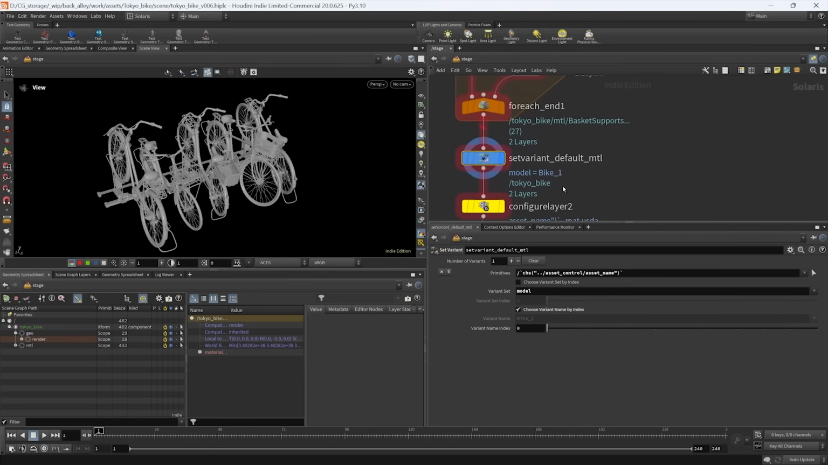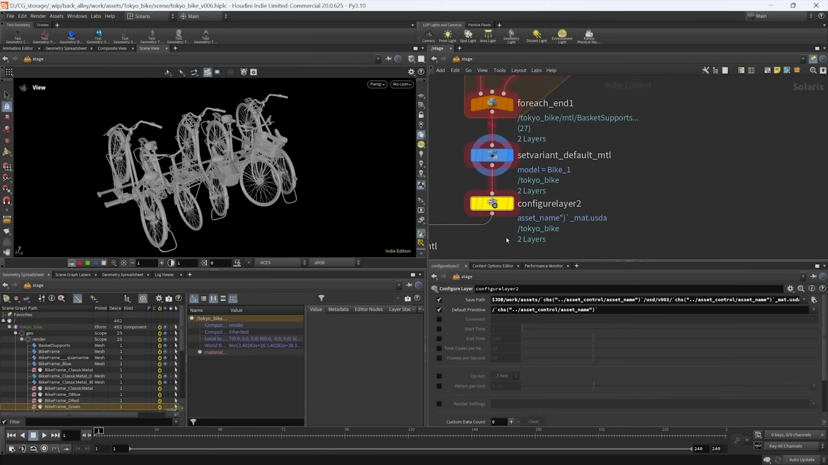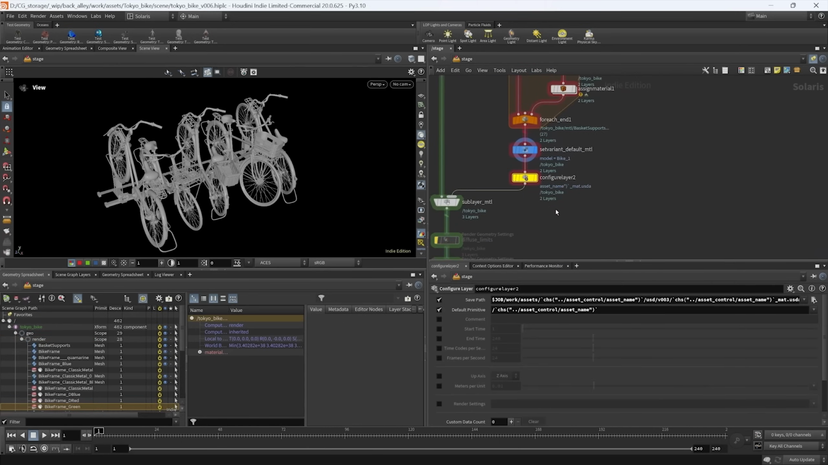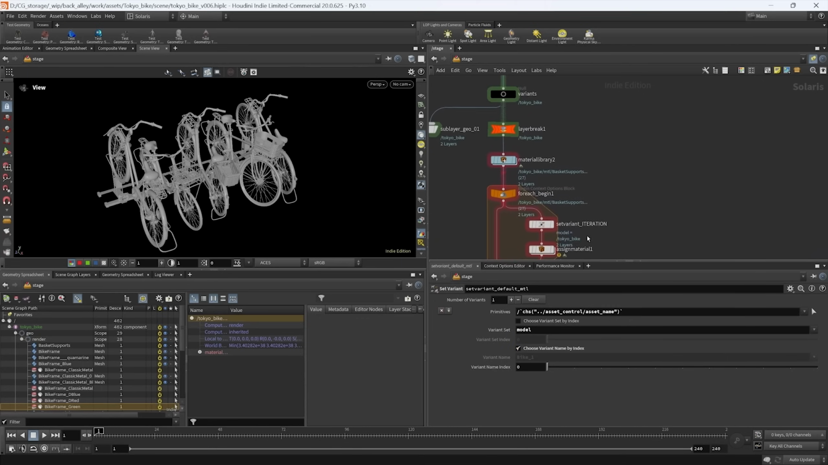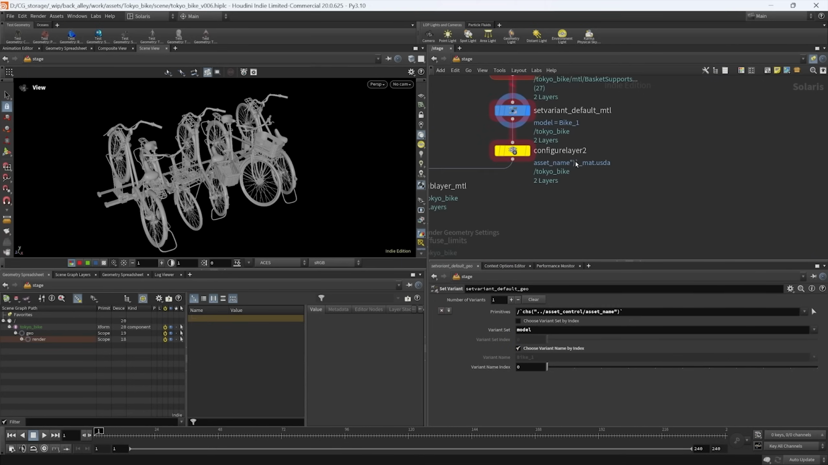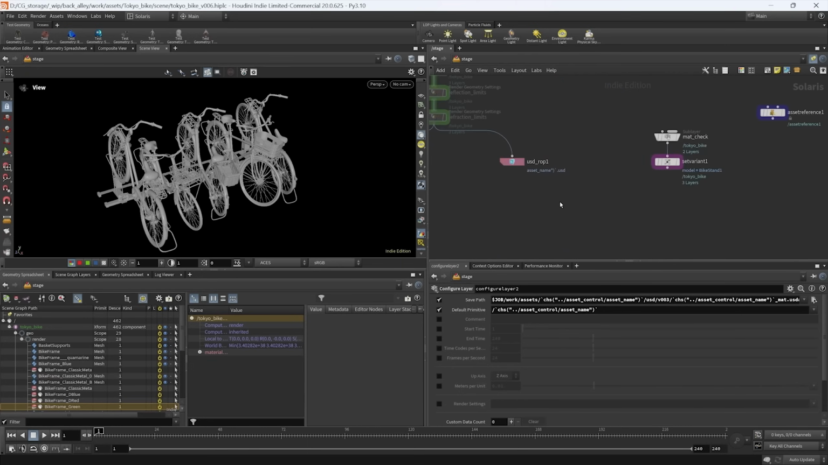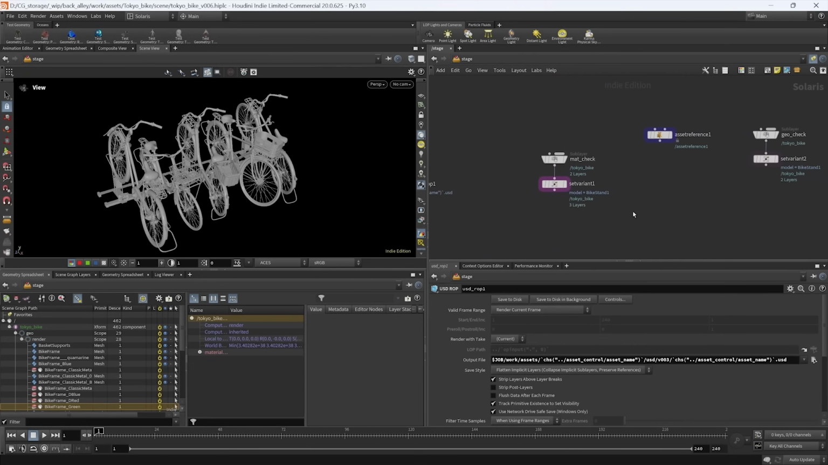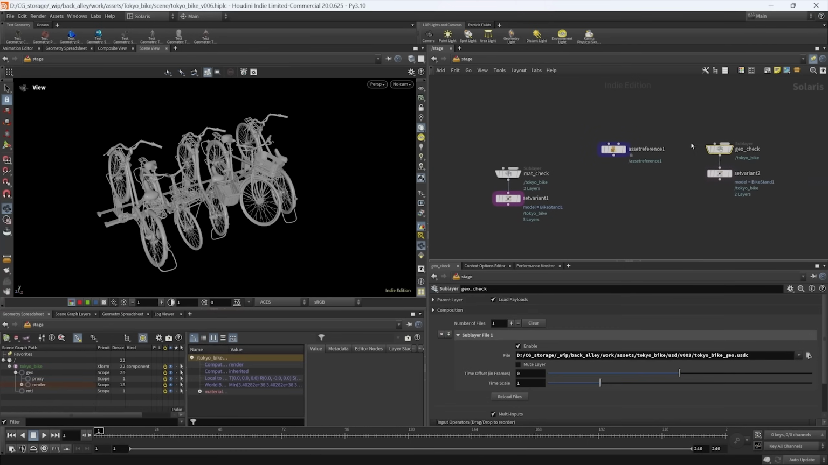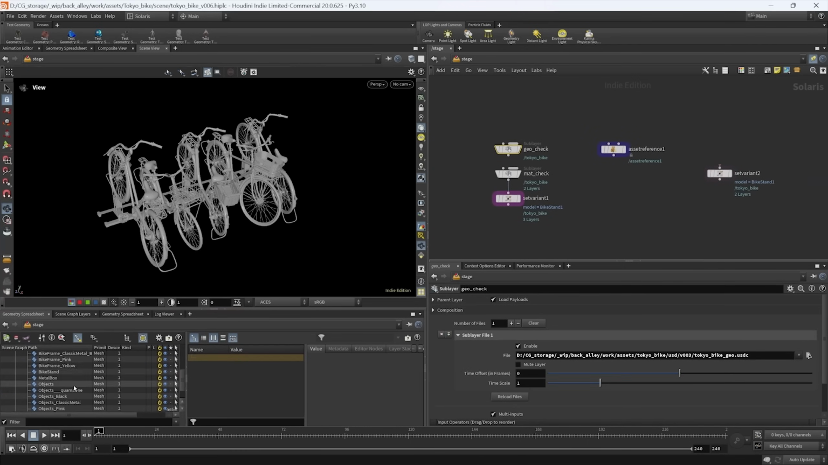Alright, after that I'm setting the default variant for the material layer. Actually that's all the same as this one. Configuring the material layer, and after that just saving the final USD. And let's have a look at the result of the layers. First I'll check the geometry layer. We already saw it. Yep, everything here.